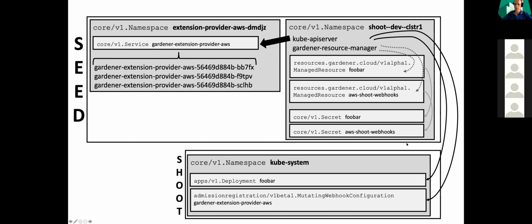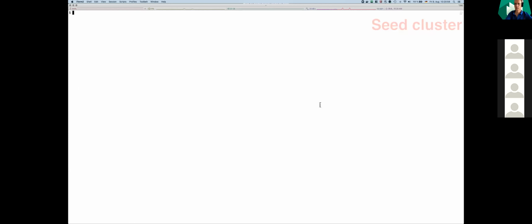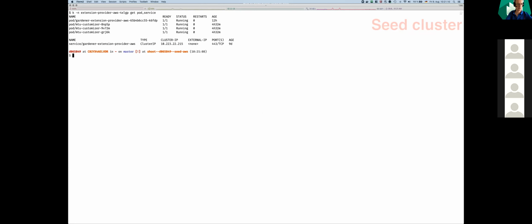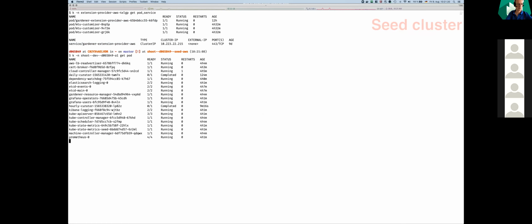Okay, then I will show a quick demo how this looks like in the system. So here we have the seed cluster. As shown in the picture, we have a namespace called extension-provider-aws with the extension controller, and this one is backed by the services here. And then, of course, we have a shoot cluster where we can see the Kube API server and the Gardener Resource Manager and all the other components.